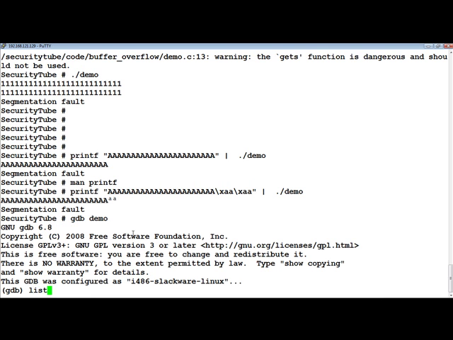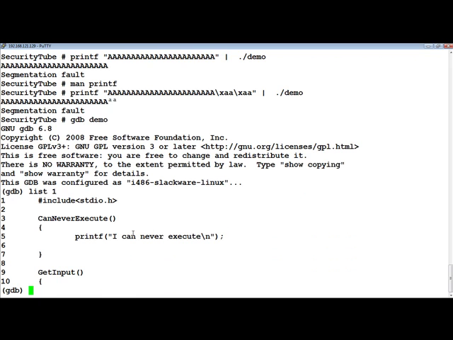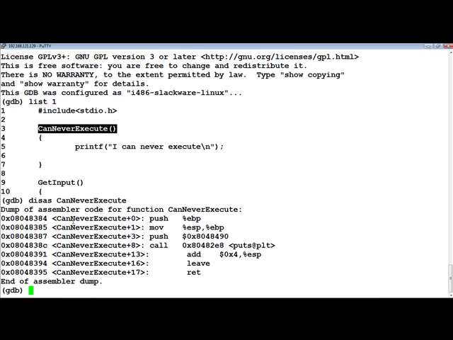Let's say we go ahead and list the program. What we want is somehow to execute the can never execute function, right? So how do we do that? Let's disassemble it first, look at can never execute, and actually see where it is. This is the memory location where can never execute is present.